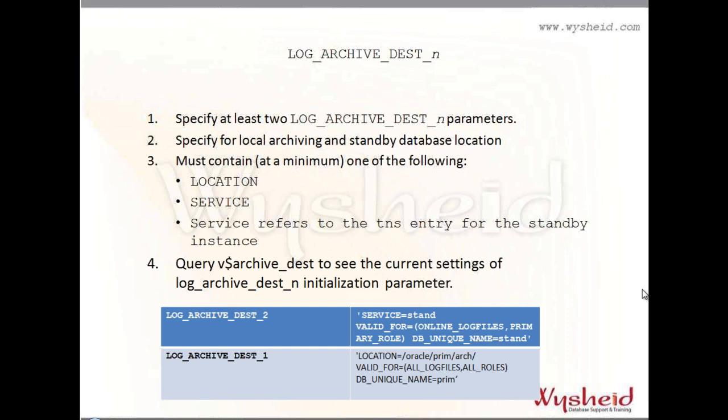Got it? Now assume that this database is running on the standby instance, in standby mode. It has to receive the redo from the primary, right? And it has to write to some location on the standby. It will write to this location because we have specified all log files and all roles.